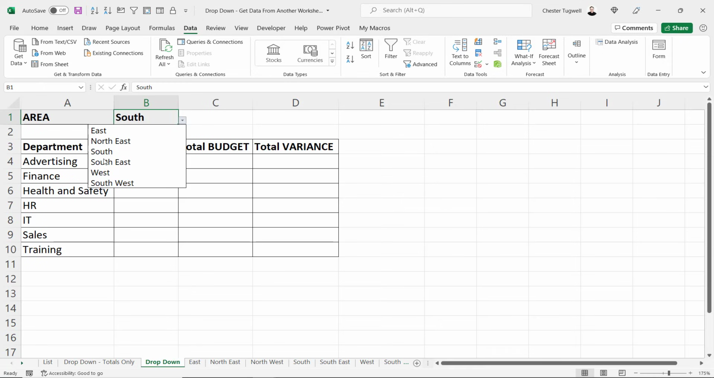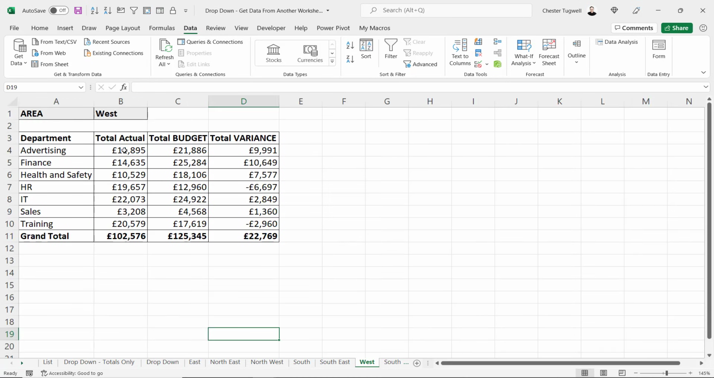Let's see if this works though, if I change it again. So for the west area, total actual expenditure for advertising is $11,895. Let's see if that is true. It is true.